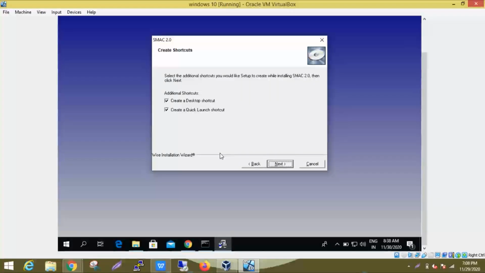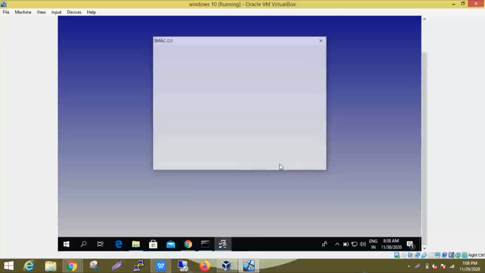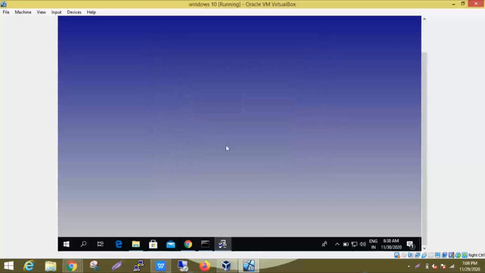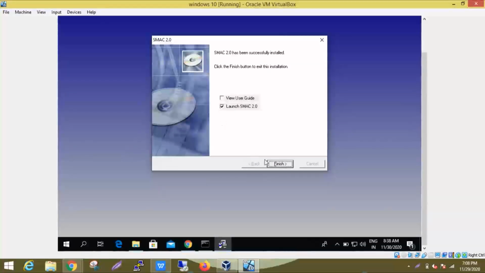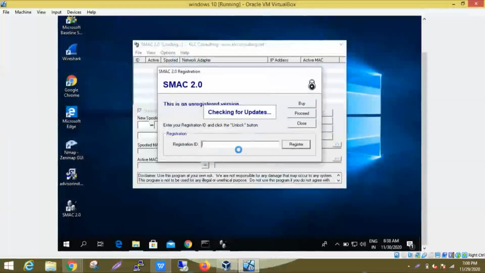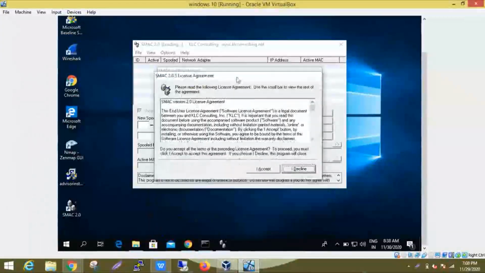You will be asked whether to create a desktop shortcut or not. So click on this checkbox and click next. Click on the next button. Here the SMAC tool is installing. As you can see, click on the finish button to finish the setup. The SMAC tool is installed.